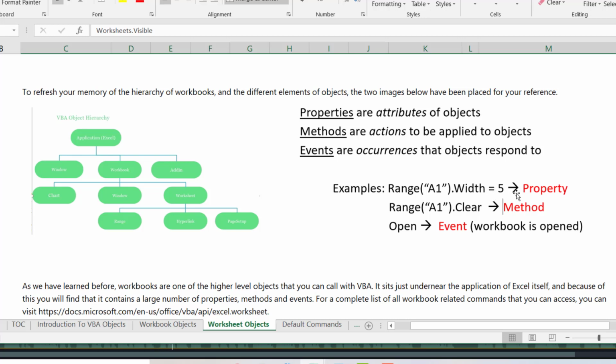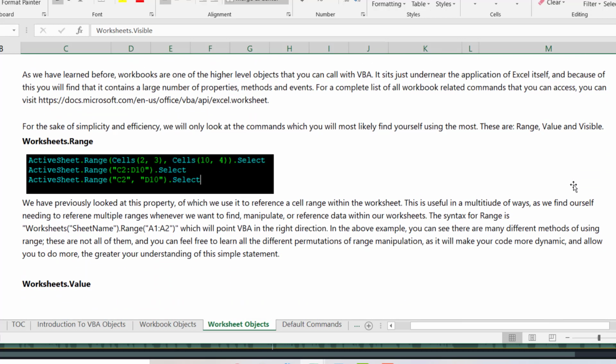As noted before, the worksheet exists as an object underneath the workbook, as seen in the hierarchy chart. Just the same as a workbook, you can apply methods, access properties, and enact events upon them. There are 3 commands we want to look at regarding worksheets specifically, as you'll most likely find yourself using these multiple times in the future.